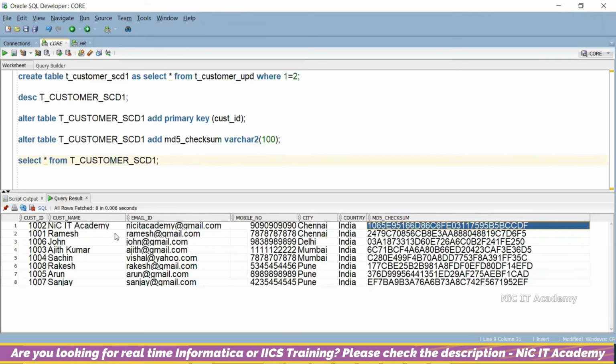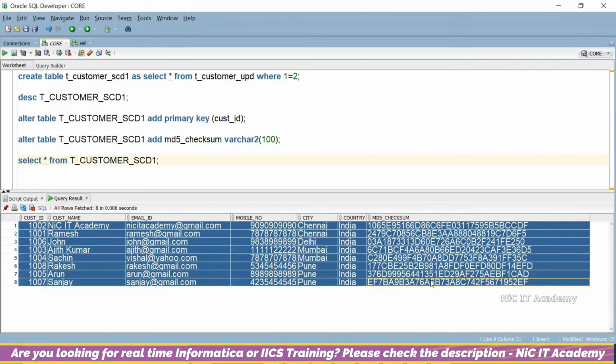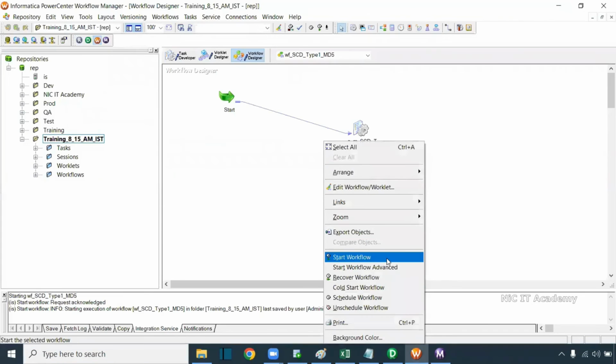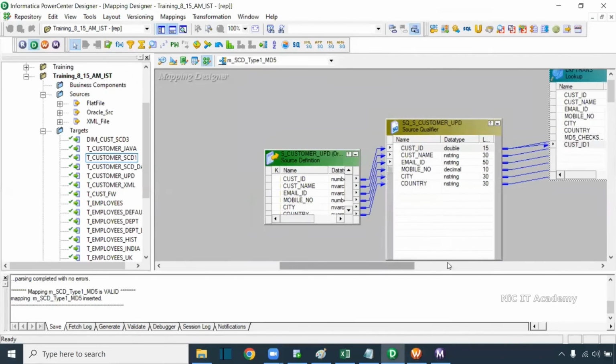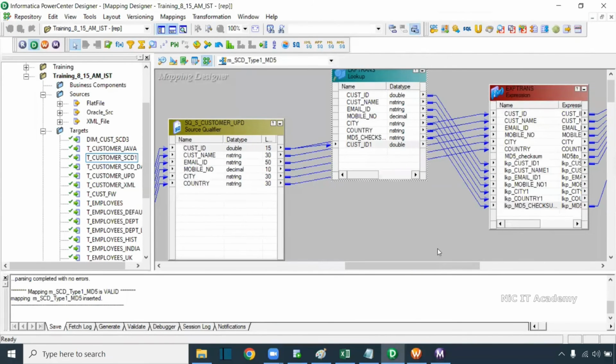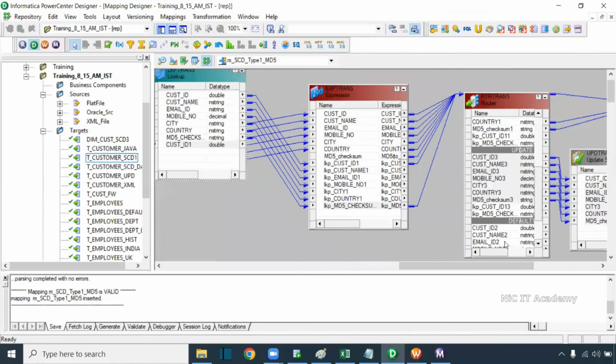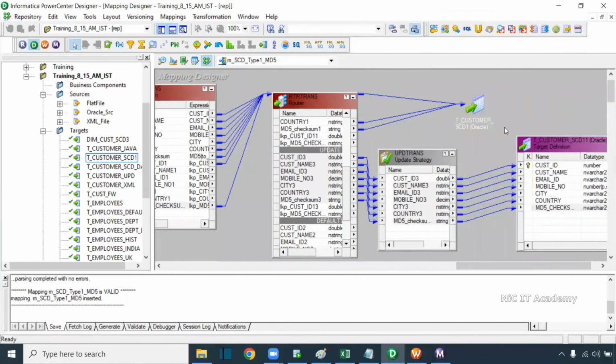So this is the insert logic. Now I'm going to run one more time. If I run it once more, what will happen? It should block in the router itself. We do not have any record for insert or update, so the router should block. No record should go for insert logic or update logic.